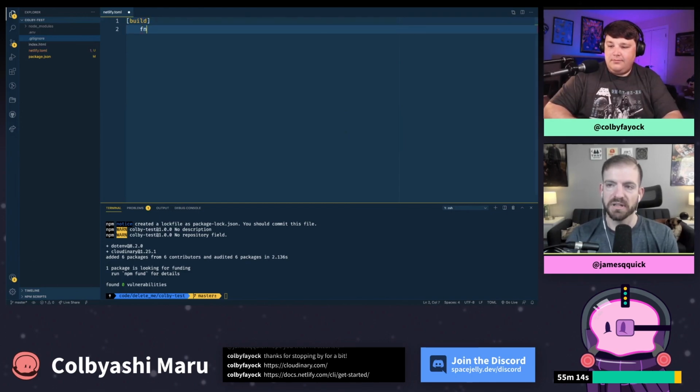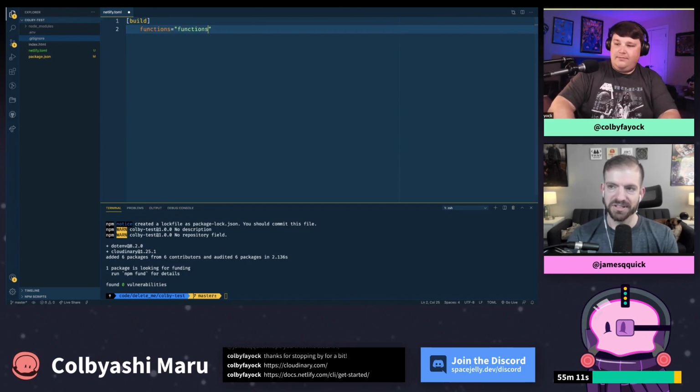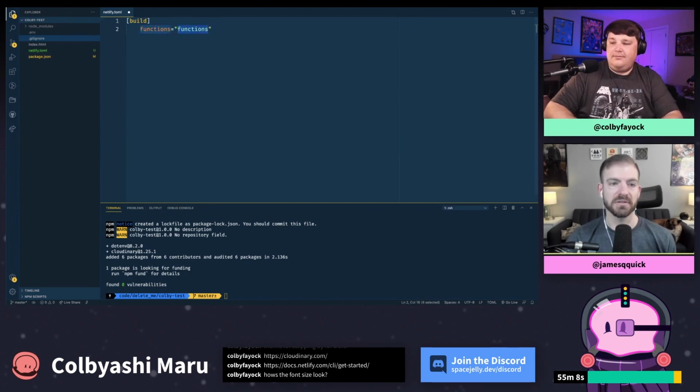But I want to define a build parameter in here for functions, and just say the directory where my serverless functions are going to be is inside of a folder called functions. And that's all I need to do in terms of Netlify configuration.